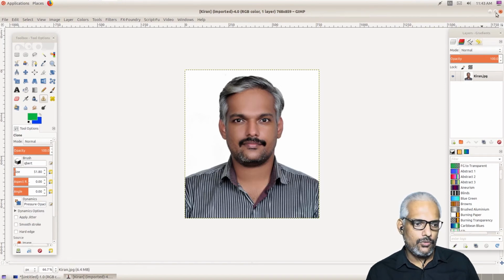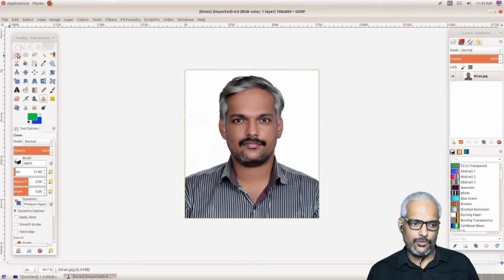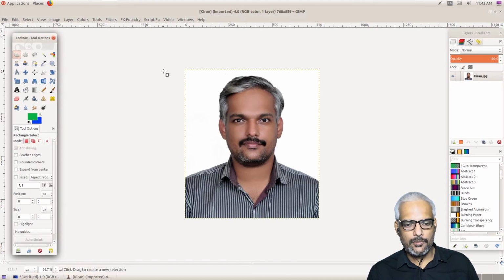So what I can do is go with the color select option. What it does is basically select the color. These are all selection tools, everything up to here. From an image, if I want to select something in a square shape, I can go with this particular tool, right?